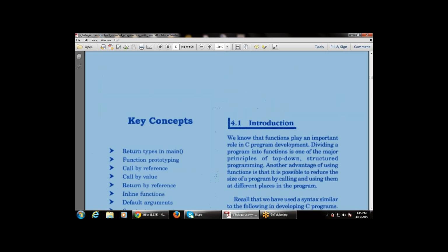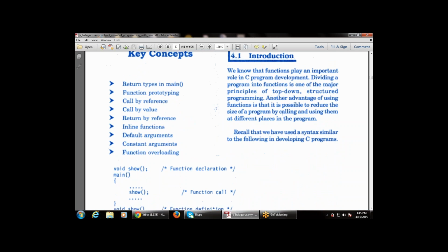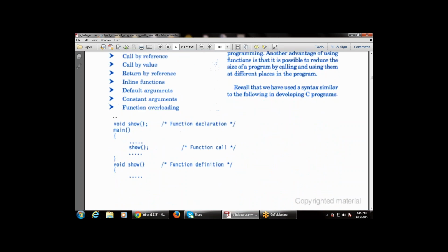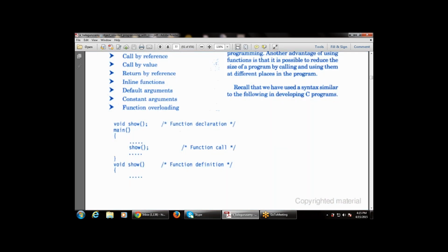In this chapter we have studied many rules, like the return type of the main function, function prototyping, and call by reference. This is the function declaration. First there is a void show, that is the function declaration. Then there is the main function. Then there is a function call. So there are three parts: a function declaration, a function call, and a function definition.